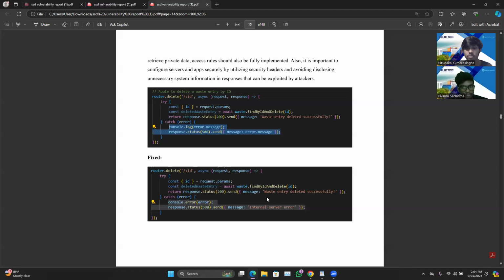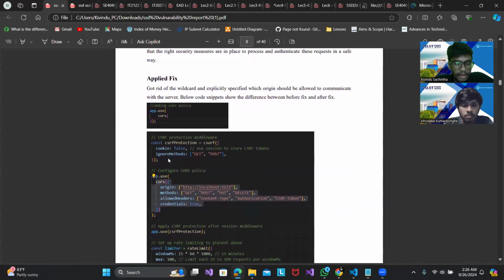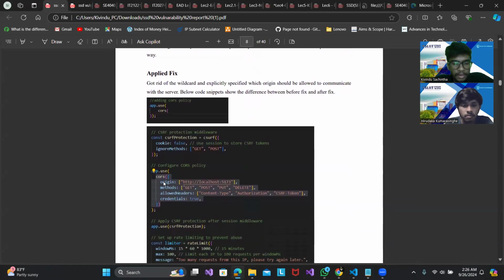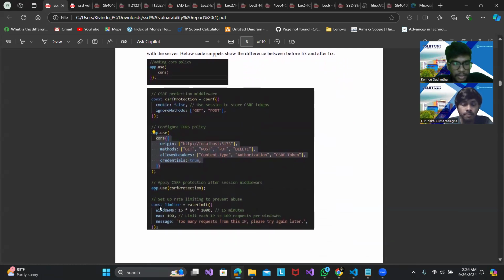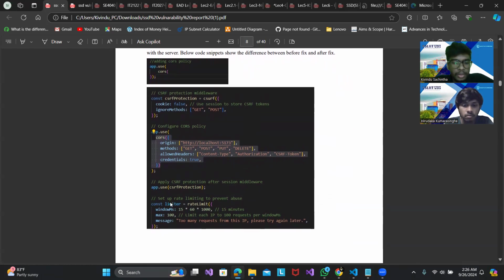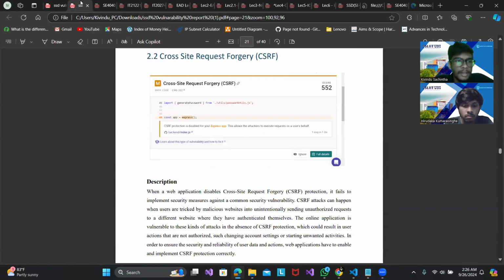You can see in the previous part, we didn't use any specific settings. In here, this is the fixed one. This is the allowed origin, specific origin, and allowed methods, specific methods, and allowed headers and credentials. Also, we have used a limiter to track requests that are coming from the same IP address. So it also helps to avoid the cross-domain misconfiguration vulnerability.